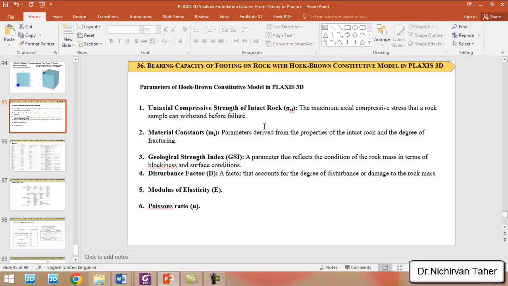The first one is sigma_ci, which is the uniaxial compressive strength of intact rock, and this parameter can be calculated and determined in the laboratory when we have laboratory experimental data. Also, it can be estimated from the literature when we don't have any data.